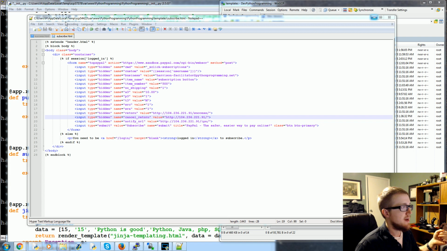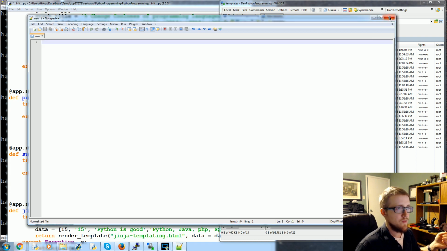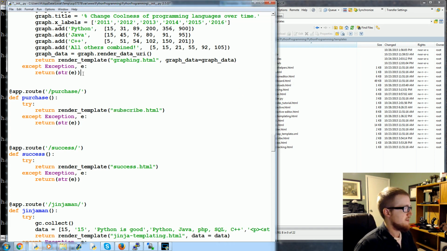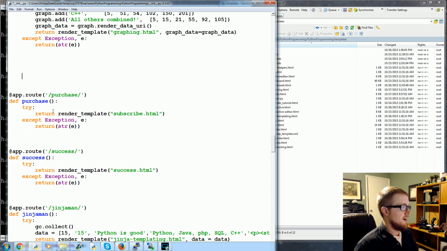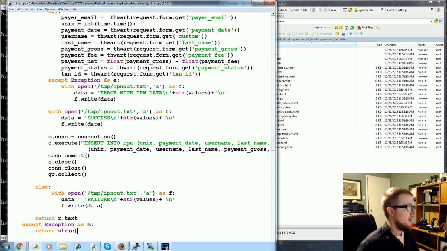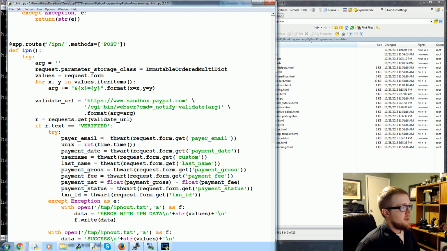So the IPN actually doesn't have its own template. It doesn't need one. So we're done with that for now. And let's take the IPN code. So I'm going to copy and paste this IPN function. It's actually quite a bit of code, but a lot of it is logging and exception handling and stuff like that. So it's actually not as challenging as it may appear. So paste. Okay, so here's our IPN function.